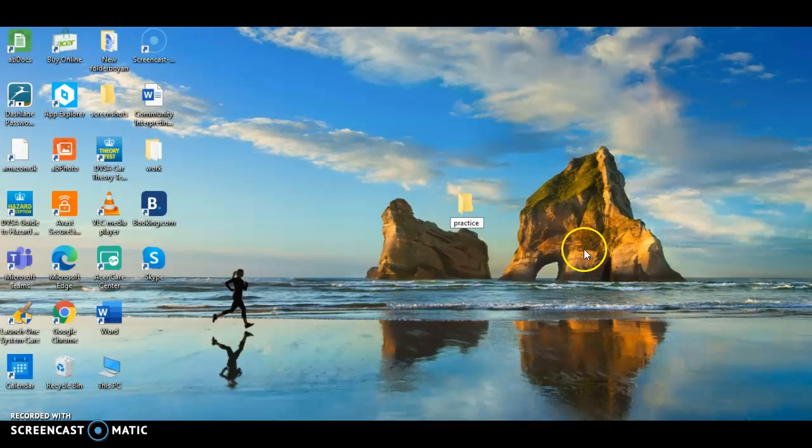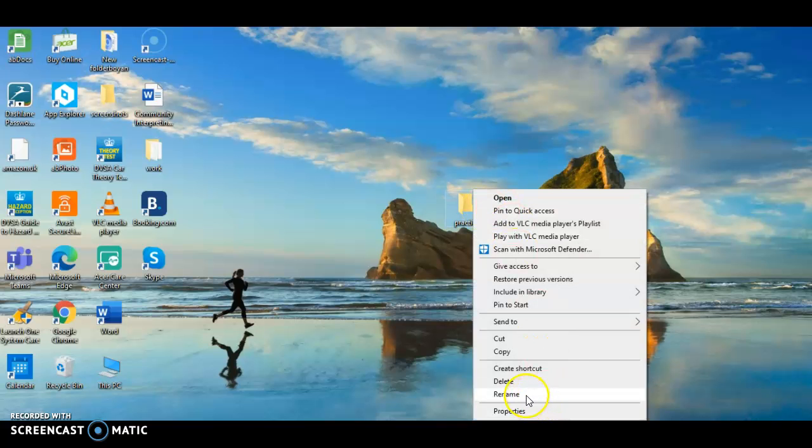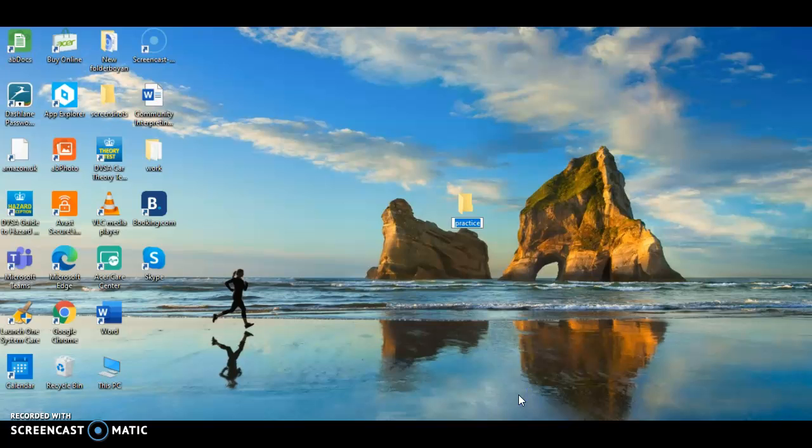To rename a folder, right click the folder, then select rename.